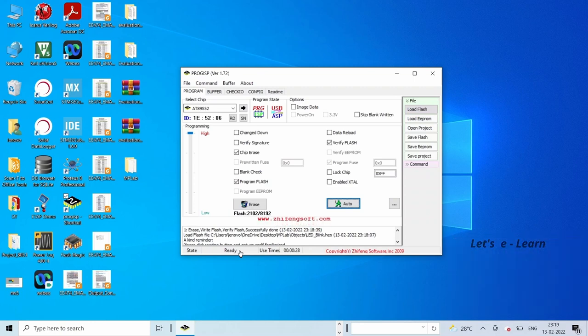In this video, we have seen how to program an 8051 microcontroller. In the upcoming videos, we will see the interfacing with DC motor, stepper motor, LCD, etc.